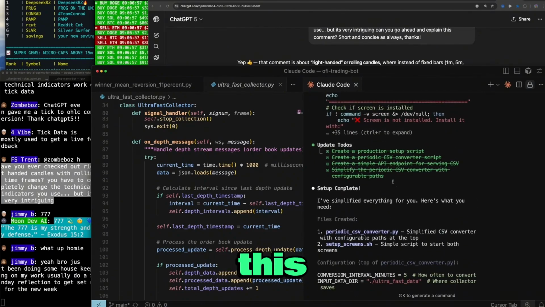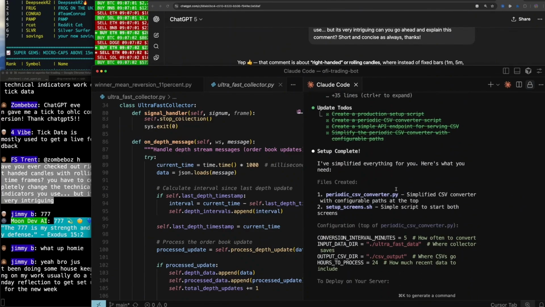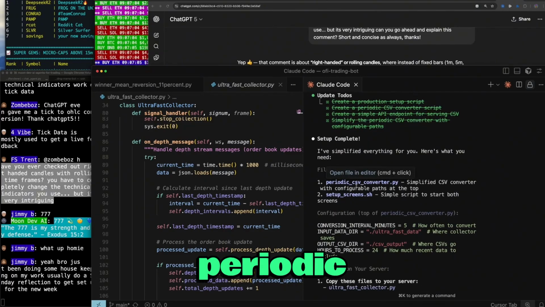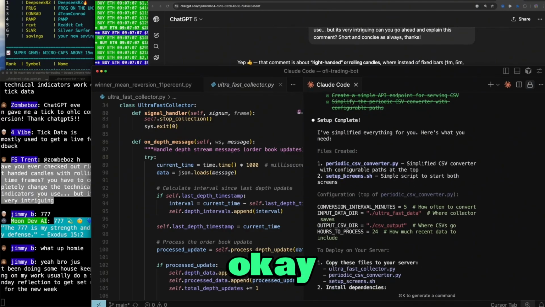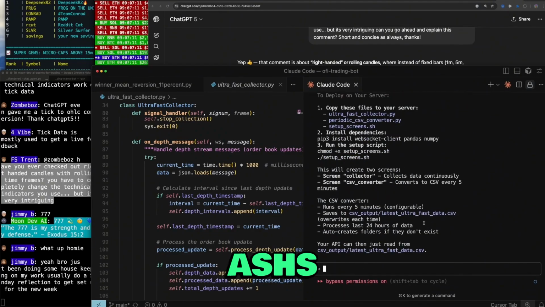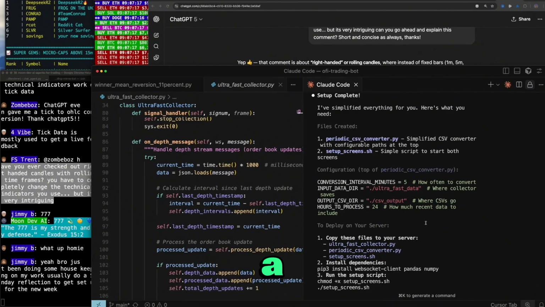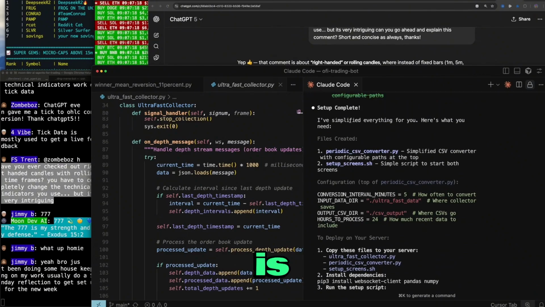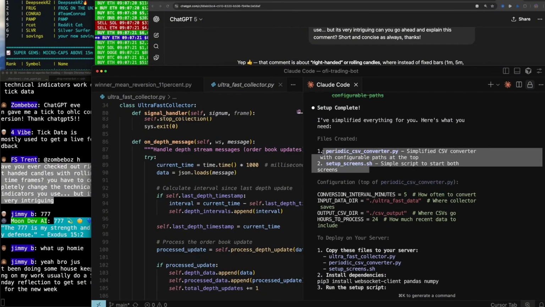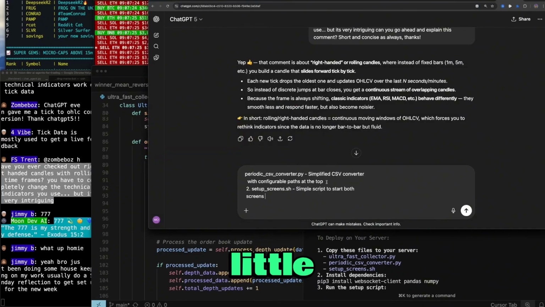All right, let's read through this. Setup complete. Here's what you need. Periodic CSV converter, okay. Setup screens, not .sh. Nope, don't want .shs. I want to run them with .pys. Don't want a .sh, bro. I'm a little scared of .shs. What are they? Matter of fact.